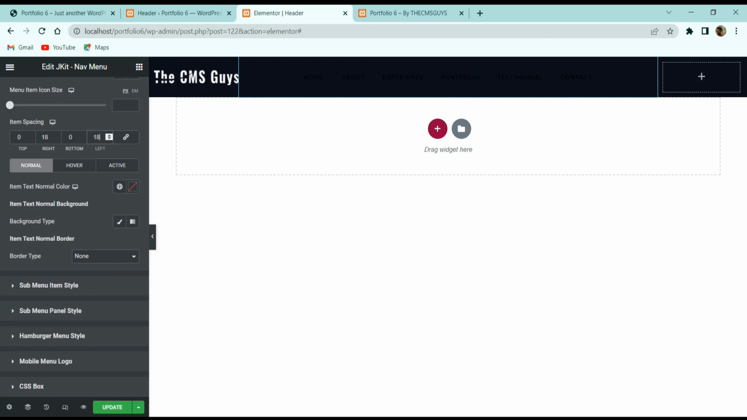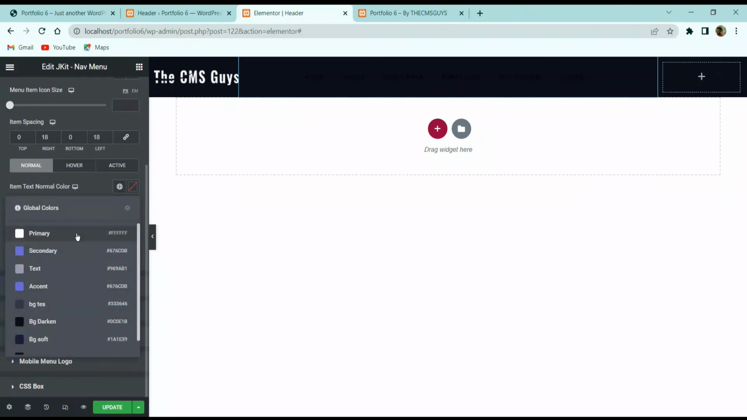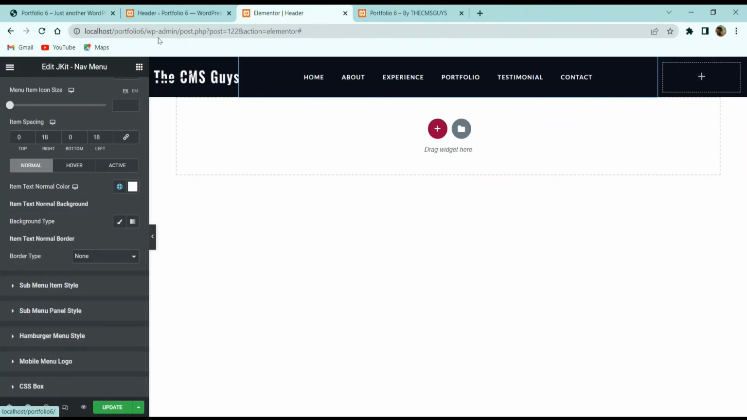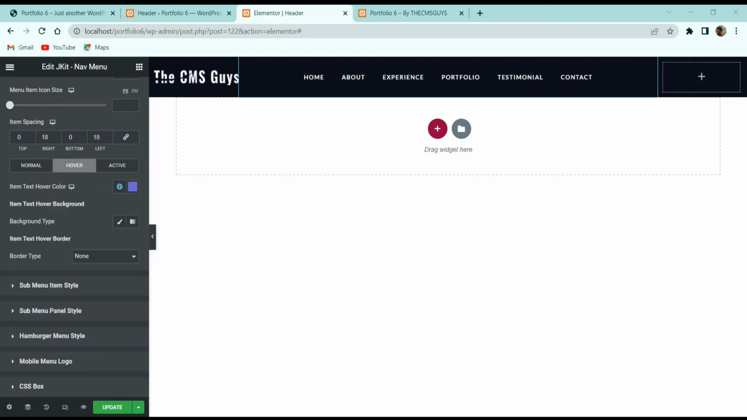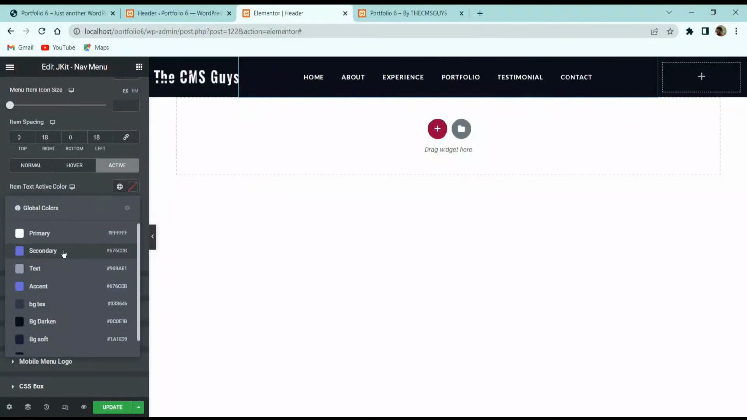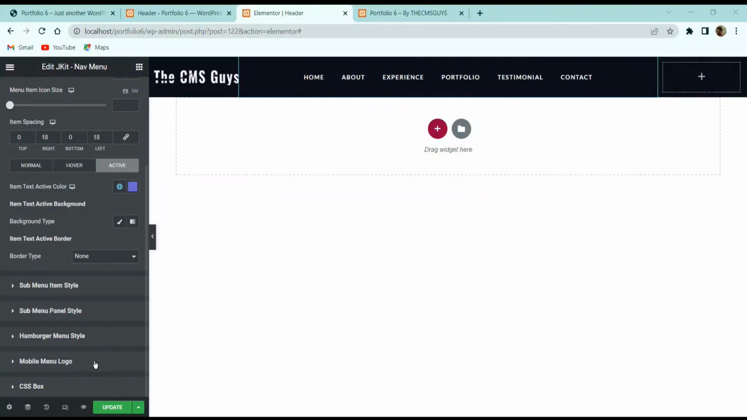And item text normal color, so first of all let's make them a white color so that it will be visible properly, and when we are hovering over it we are getting this secondary color. So on hover you can set this as secondary, and on active, whether it is not a page, but then also you can set on active also secondary color.